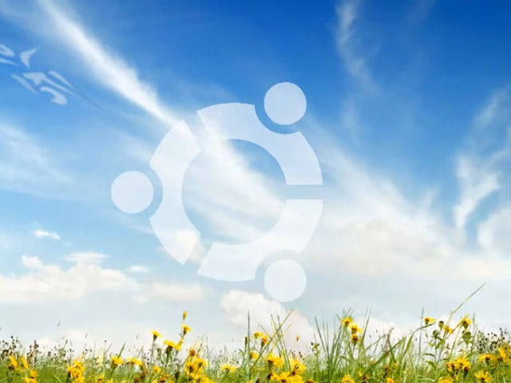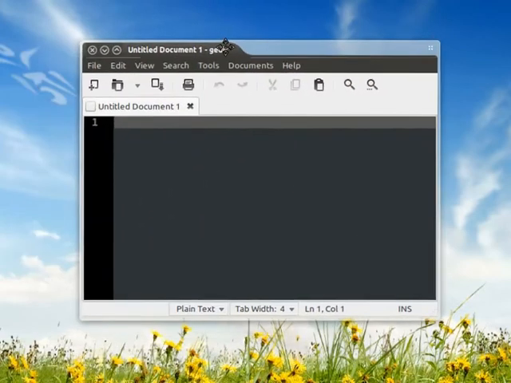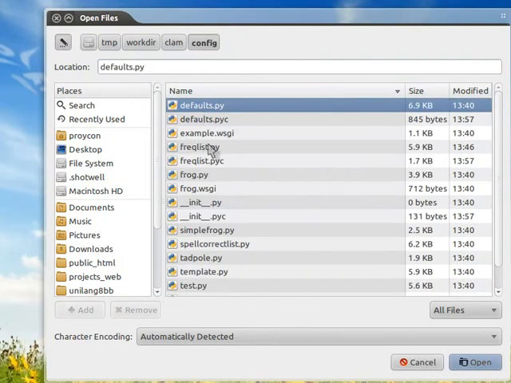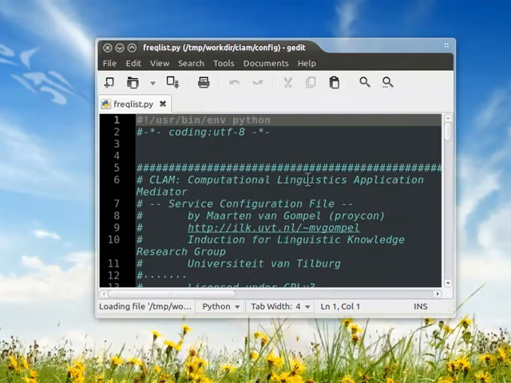In this third video of the CLAM demonstration series, we will take a closer look at the parameters and the metadata abilities of CLAM. We use our web service which we have created in the first and second videos. So we grab our text editor and we take a look at the service configuration file of our frequency list service.